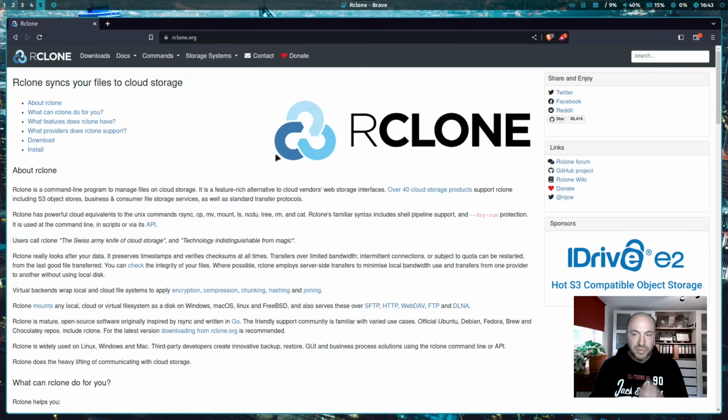Rclone can be used to back up files and directories to the cloud and keep them in sync with local copies. It can also be used to move files between cloud storage providers or to mount cloud storage services as local drives. Rclone is written in Go and is available for Linux, macOS and Windows. It's free, open source and can be installed with a few simple commands. And the installation of Rclone I would like to show you today.